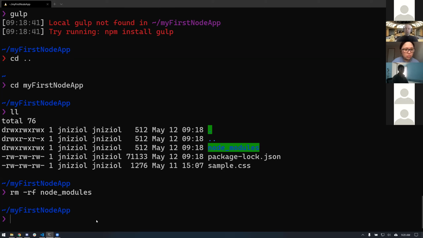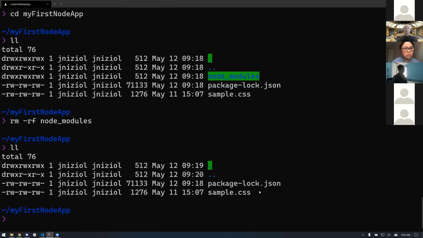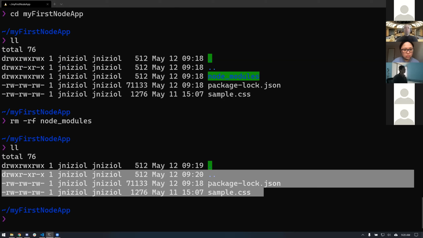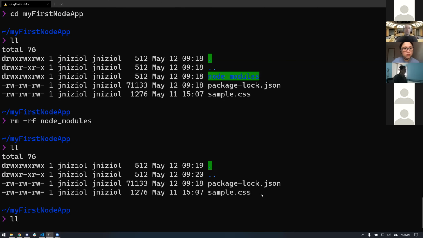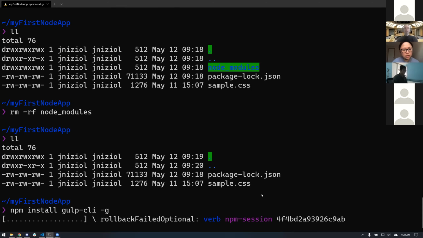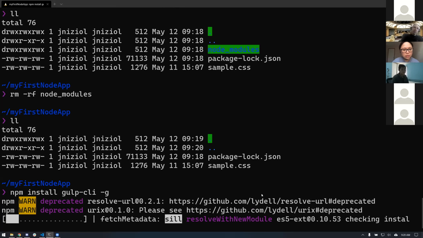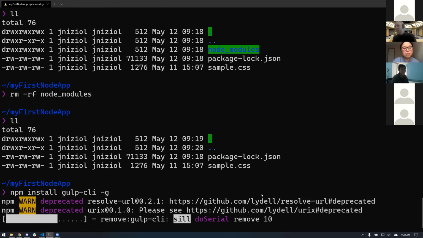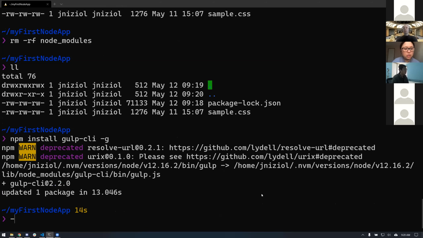Okay, before I type that in, I want you to see, I don't have any node modules folder here. And after I install this, I still won't have one. So this is the command you should type. Mine will probably finish before yours, while yours might take a while, depending on the speed of your computer.